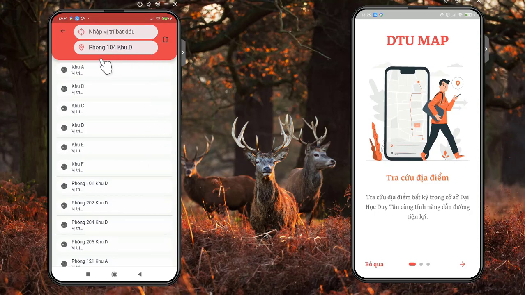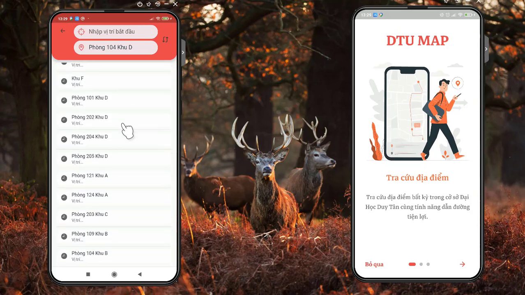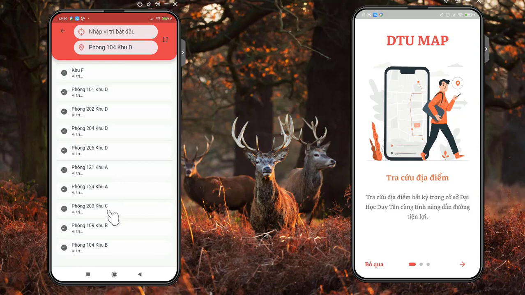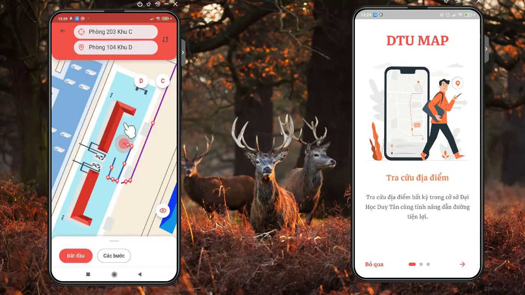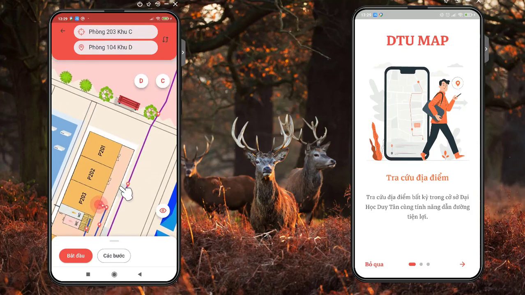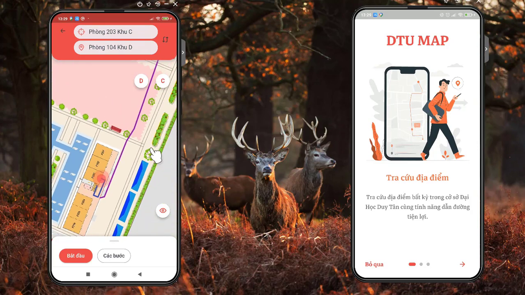Then the application allows us to choose a start location. As I mentioned before, we already ran this function between two buildings, right? So what happens if we run this function between two classrooms? For example, I will choose classroom 203 in building C, and then the application will show the best direction between classrooms.